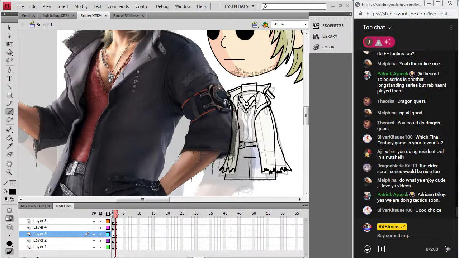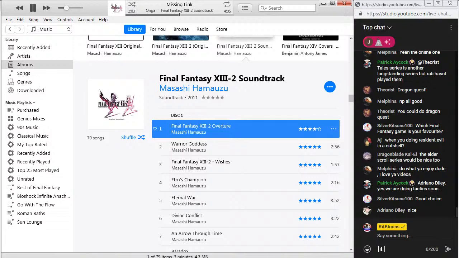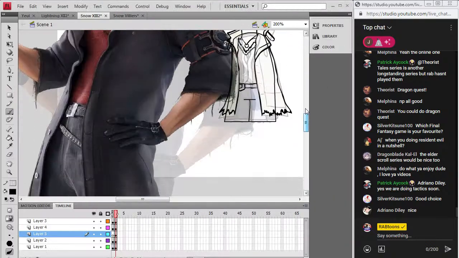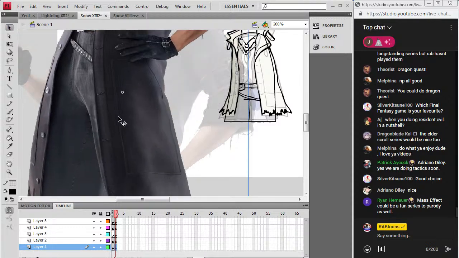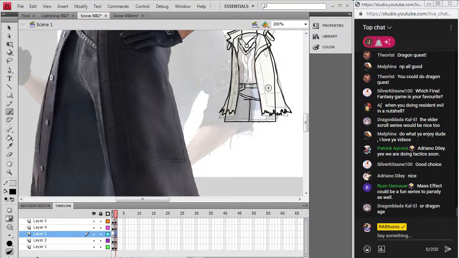This is a nice relaxing track as well. Very otherworldly. That's what Masashi Hamauzu excels at, I say, in his soundtracks. Mass Effect could be a fun series to parody as well. Again, I would have to play it. Really need to broaden my horizons.